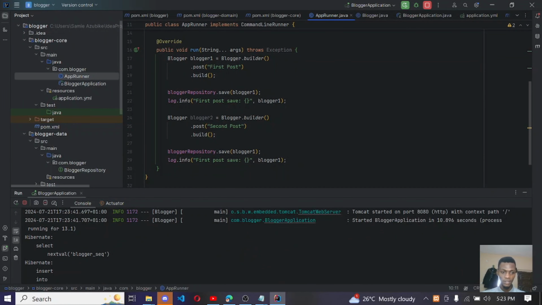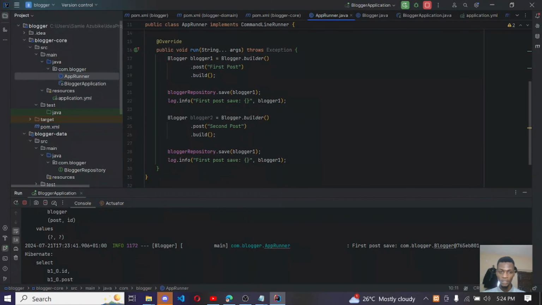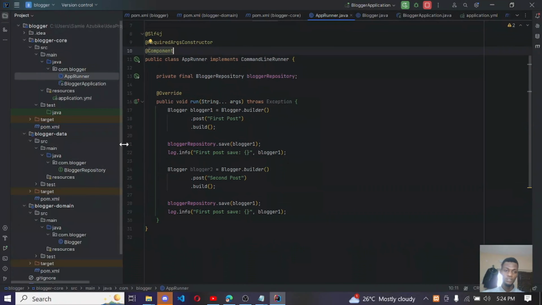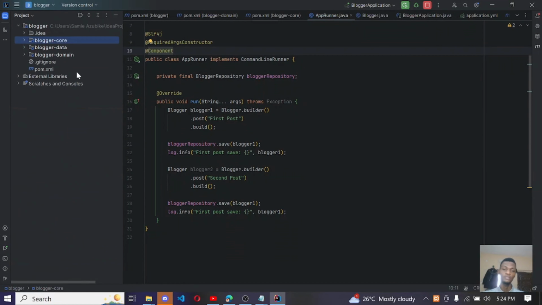We have saved our blog twice. This is the first one, and this is the second one. So basically, that's how you can create a Spring Boot multi-module project. You can see right now we have three modules, and they are working very well.